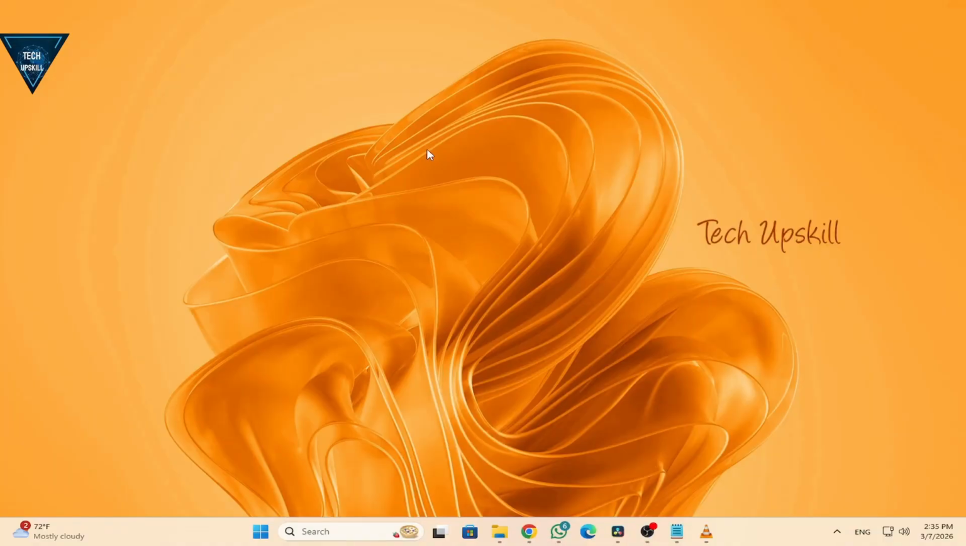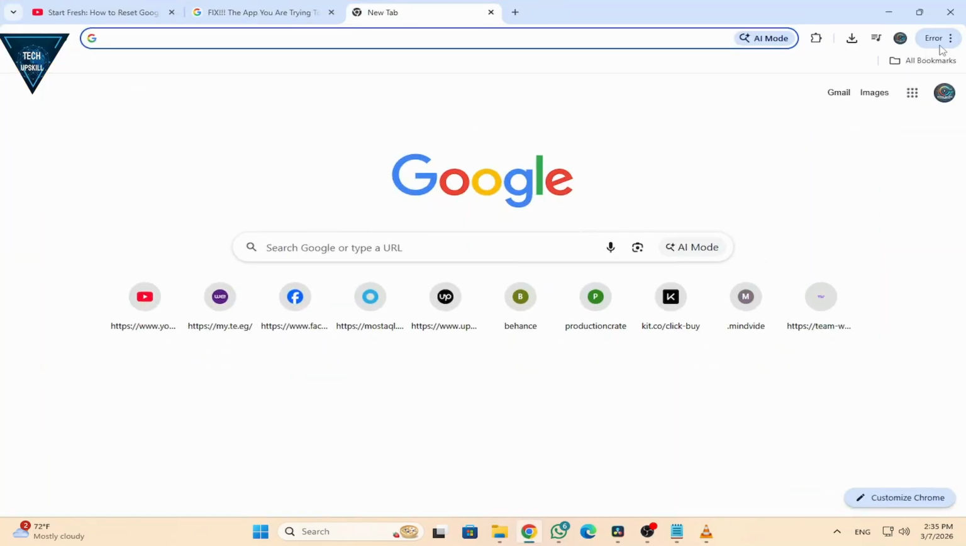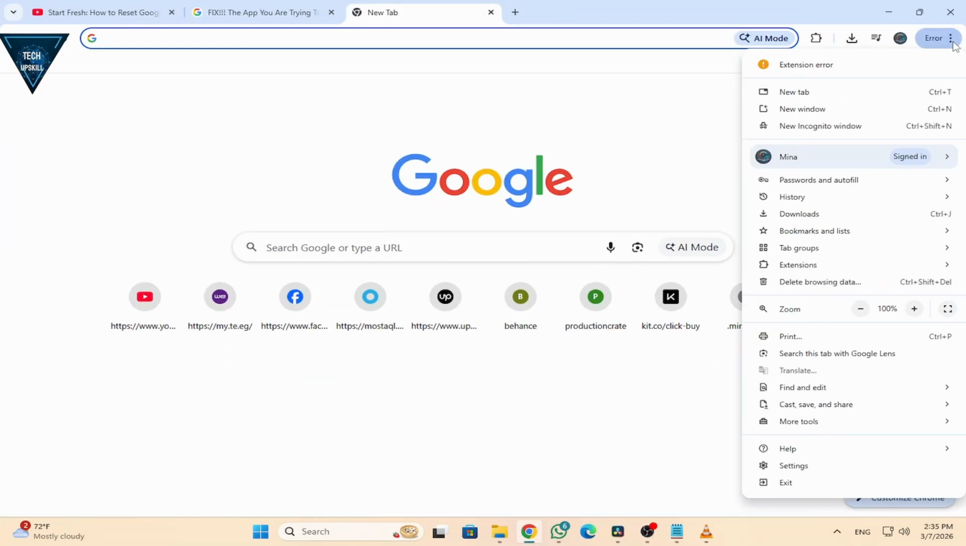To reset Google Chrome to its default settings, first open Google Chrome. Once you have Google Chrome open on your screen, click on the three dot lines at the top right corner of your screen. From the list of options, click on Settings. On the left-hand side, click on Reset Settings.